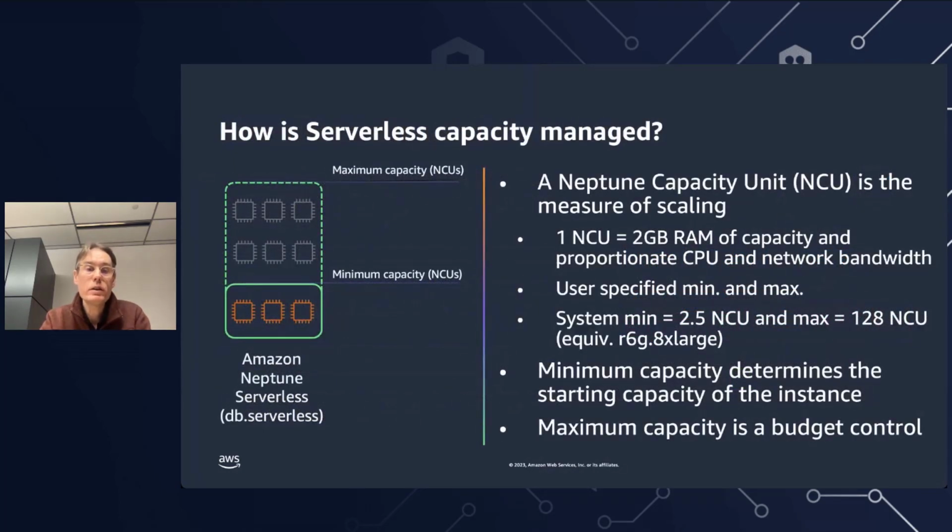The fundamental unit of capacity in Neptune Serverless is something that's called a Neptune Capacity Unit, or NCU. One NCU is equal to 2 gigabytes of RAM and proportionate amounts of CPU and network bandwidth. When you create a Neptune Serverless instance and attach it to a cluster, you specify both a minimum NCU level, which is your starting point, and a maximum NCU level, which serves as a cost control. It's the maximum that will scale on your behalf.